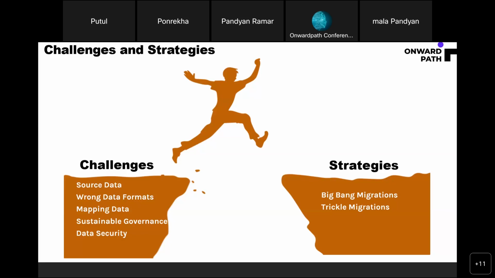Next is mapping of data. When stored in a new system, data should be mapped in a meaningful way to minimize the confusion. Sustainable governance. Having a data governance plan can help organizations track and report on data quality, which helps them understand the integrity of their data. Final is the security. Maintaining who can access, edit, or remove the data is a must for security. Although implementation differs by migration type, to overcome these challenges, organizations follow two strategies, Big Bang and Trickle.